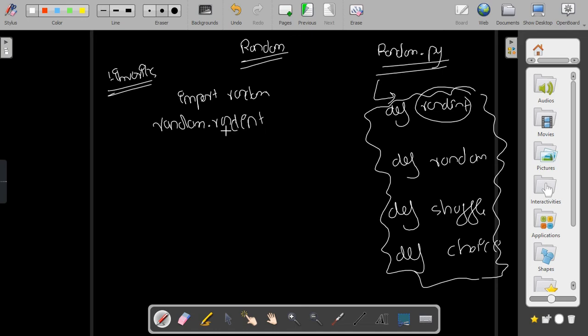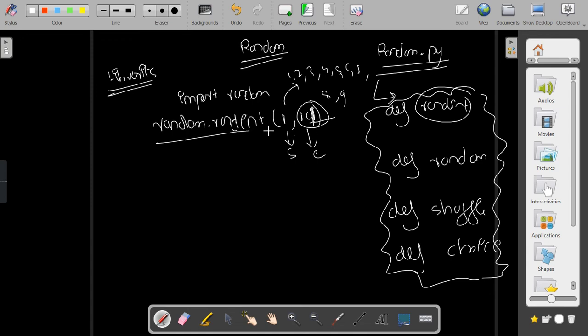Randint generates a random number between any 2 numbers. Suppose I want to generate a random number between 1 and 10. I give 1, that is the start, and the end. It will generate any number from 1 to 9. The end is exclusive, we don't include it. If you want to include 10 as well, you should write 1 to 11. So randint generates a random integer. If you want to generate a random float number, you can do random.random. It will generate any floating number between 0 and 1, like 0.1, 0.2, 0.3.